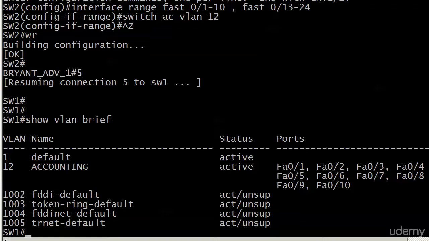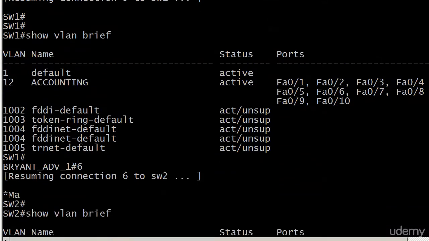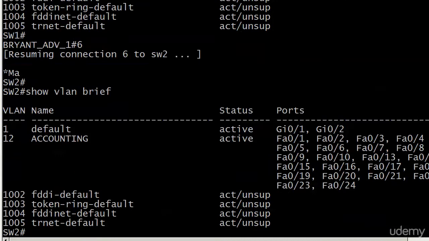Now, what I've done here, and I want to give you a quick review, although you can see a little bit of it at the top, is on both switches 1 and 2, I have put all of the non-trunking Fast Ethernet interfaces into VLAN 12. And you can see here it's 1 through 10 on this 12-port switch. The other one, I believe, has 24 ports and a couple of gigs. And there we go. I left the gigs in default in VLAN 1 just for fun.